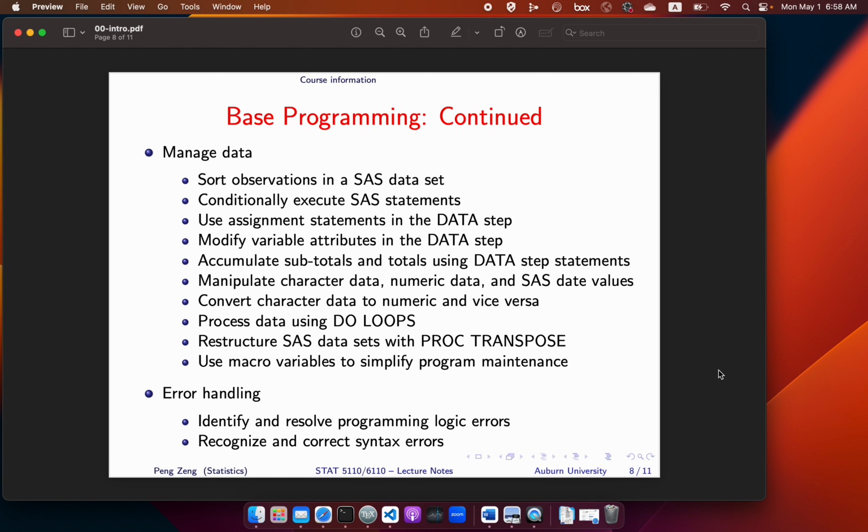For example, managing datasets, such as how to sort observations and run code conditionally, and also more advanced tasks for handling data. There is also error handling. Basically, you need to know how to recognize errors in SAS code and how to correct them.